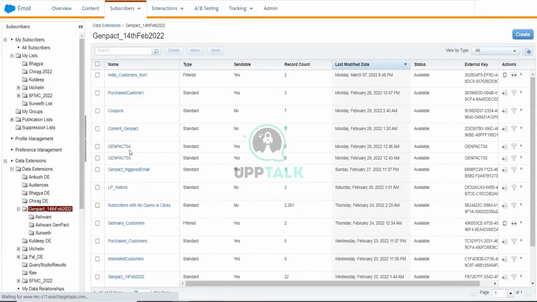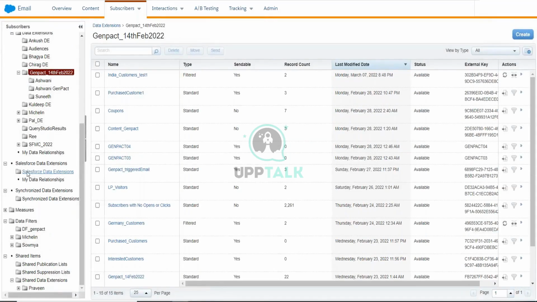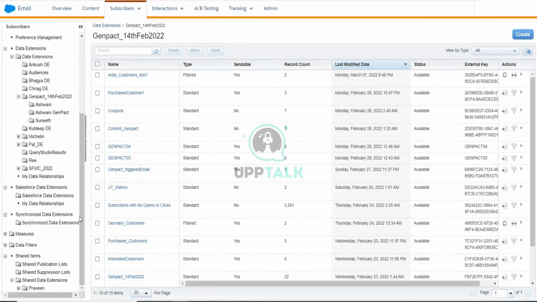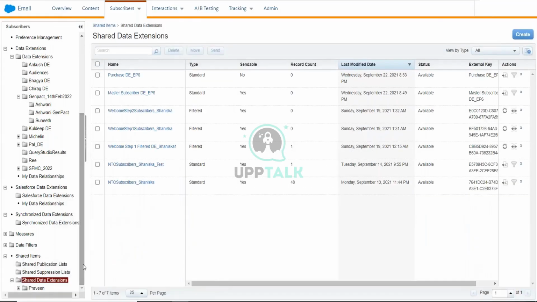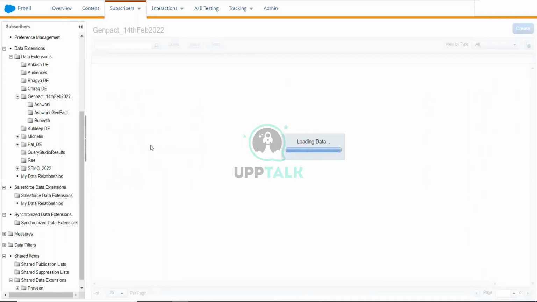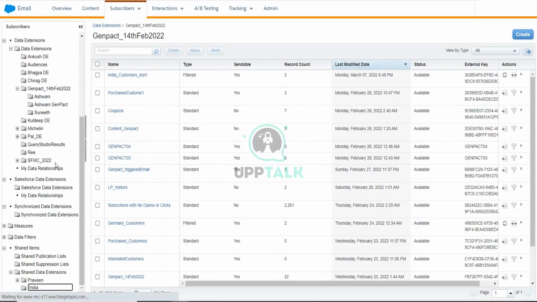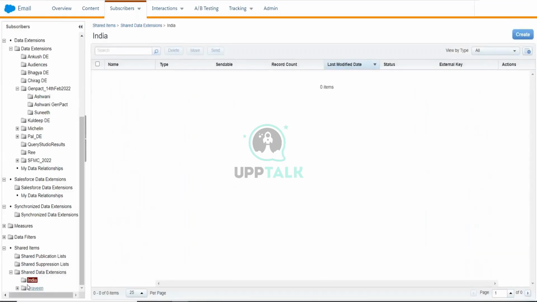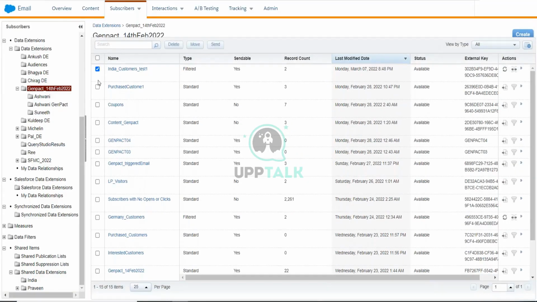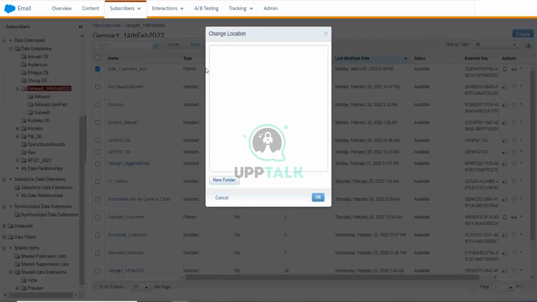Now what I do is create a separate folder in the shared data extension. Here we have the shared data extensions. Under the shared data extensions, I can create multiple folders. For example, if I click here, I can create a new folder like IN here. Now I created one folder. I pick up this data extension and move it to my shared data extension.